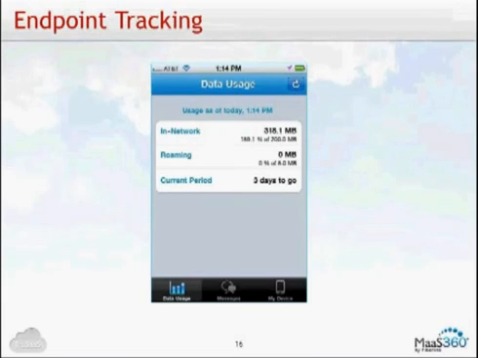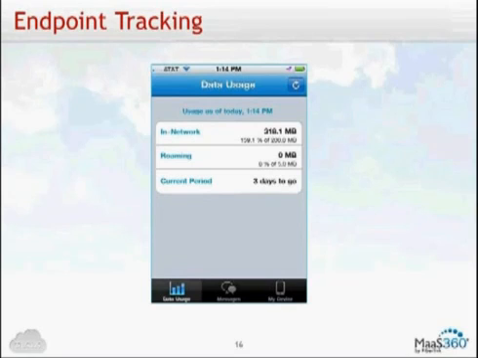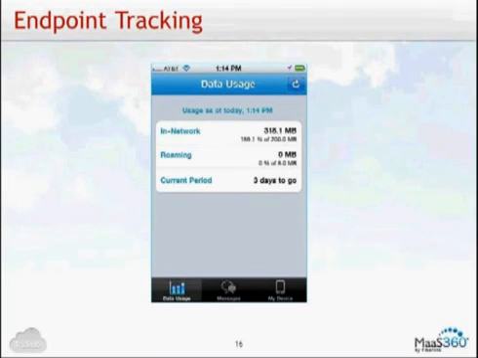So for endpoint tracking, our first iteration of this, or first evolution of it, is relatively simple. We're showing both in-network and roaming for the current period itself, and showing it as of that time frame. So it's straightforward. In-network, we're just showing the amount of data being transferred over 3 or 4G, and then a percentage of your plan itself. As you can see right below the 318.1 megabytes.